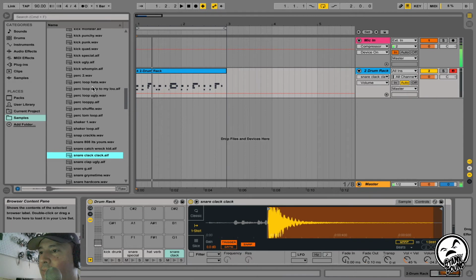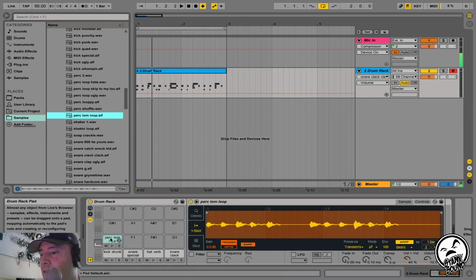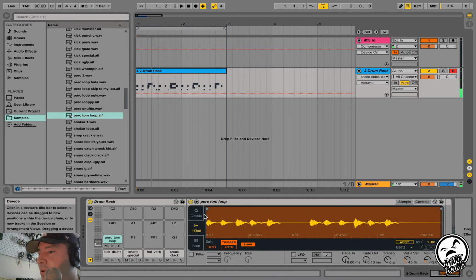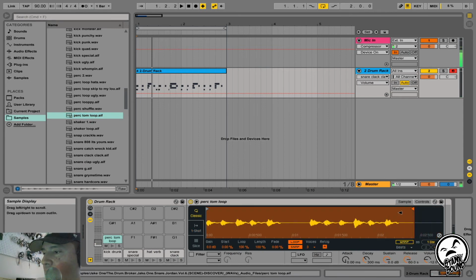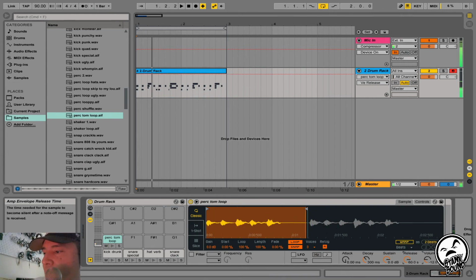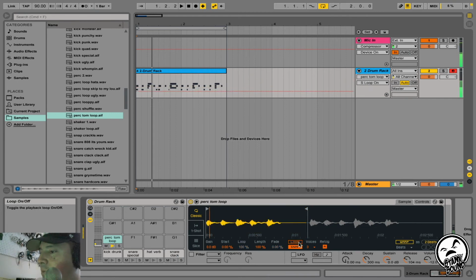And then we can find one more percussion. That might work. Drop that in here. Let's see here. I'm going to kind of take that back a little. Take the release down a little bit. Turn the loop off. There we go. Again, with all the quantize off. There we go.